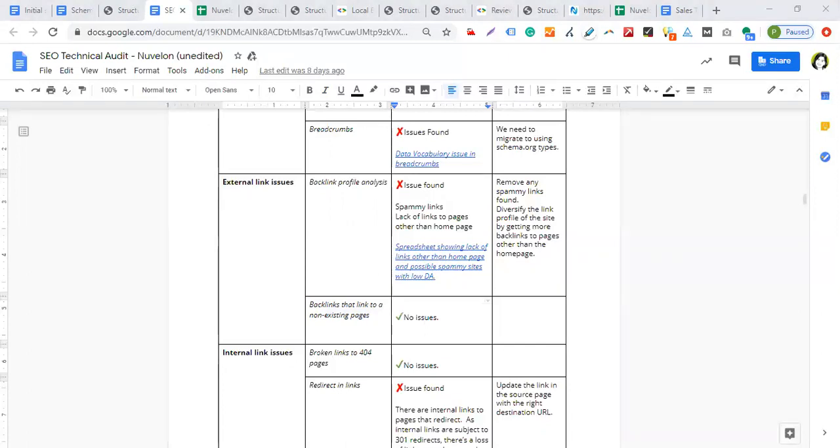One second. Let me check this. The main sheet that we were using previously, still not there. Okay, I will add that sheet into the document.